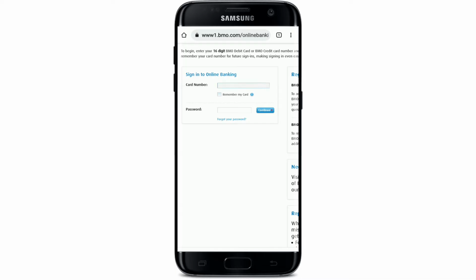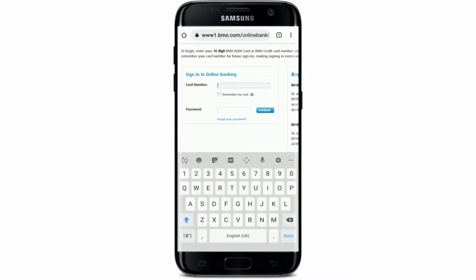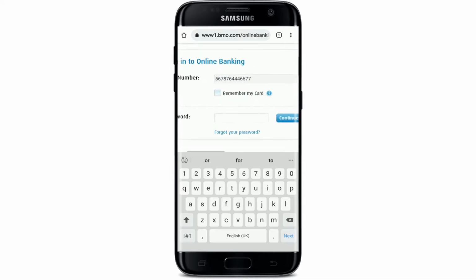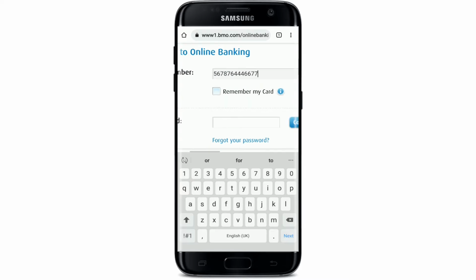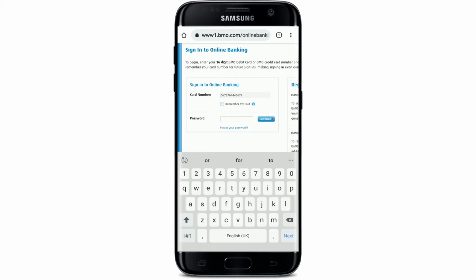Simply go ahead and enter your card number into the card number text box. Make sure to type it in correct. If you'd like the system to remember your card number, you can tap on Remember My Card. But if you're using a public device or a shared computer, make sure to uncheck the box.